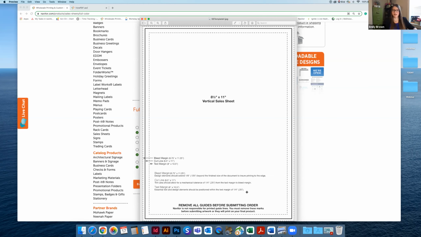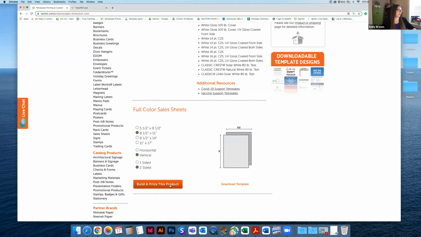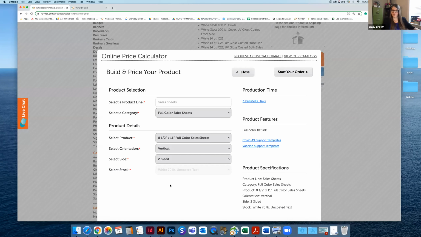And this is completely non-branded. So it's really easy to share with your customers if you wanted them to be designing to be able to order on Navitor.com right away. So let's head in and start designing the product. So now this also brings us out to the online price calculator. It fills out all of that pre-filled information, and then it gives us some suggestions on stock and quantity. And we'll just start our order from there.